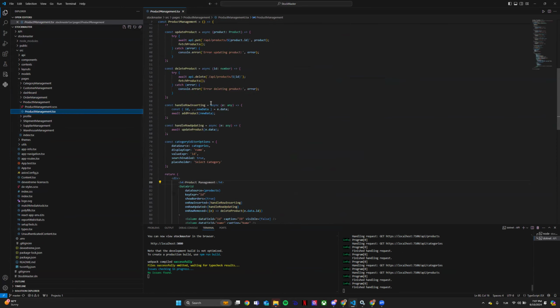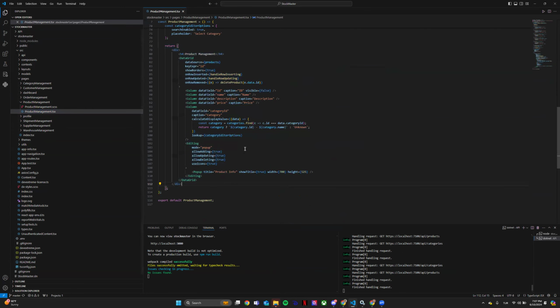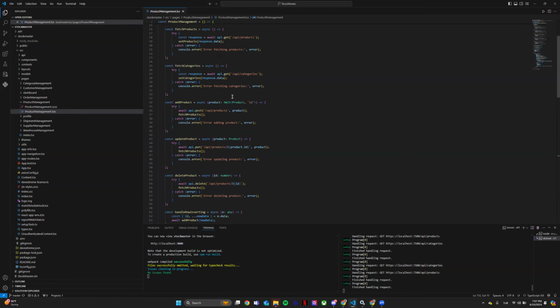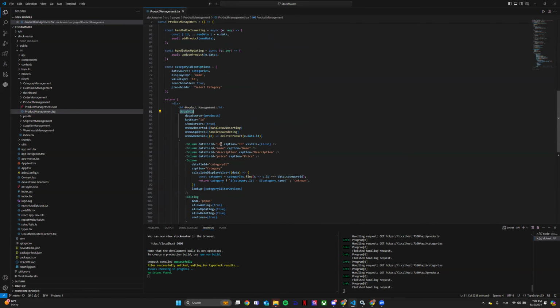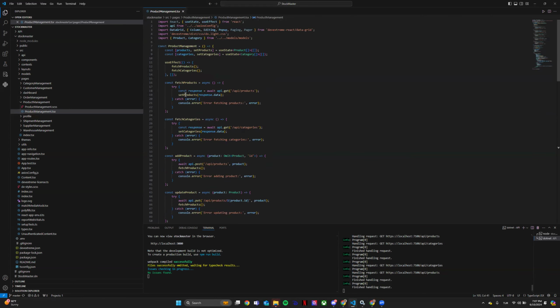So this is where the HTML is. I was using DevExtreme components, for example the data grids, the columns, and the editing pop-up you will see in a second. These are the functions I use: when I open up the screen, I use useEffect to fetch products and fetch categories. It fetches the products by using this API endpoint.